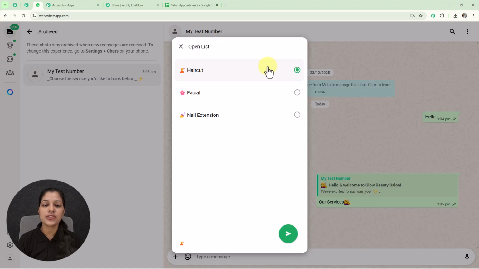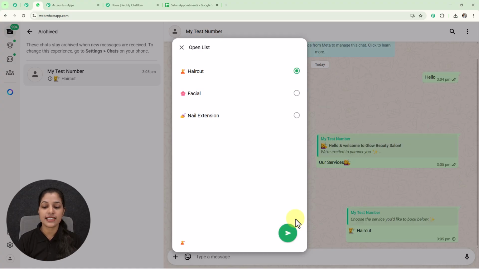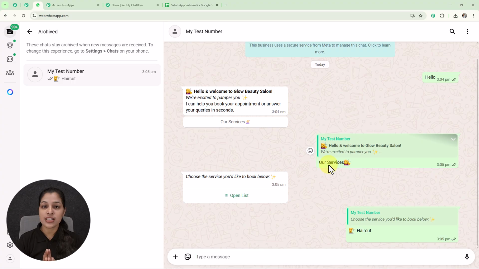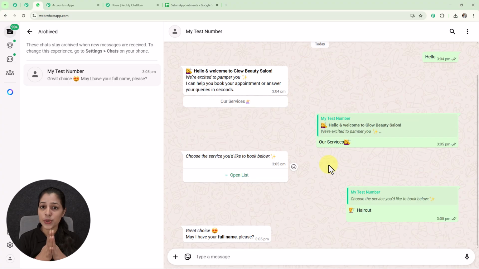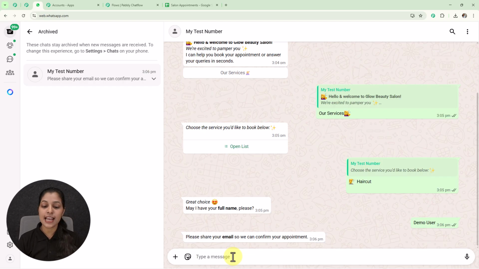Here I'm going to select the first service, haircut. I'm creating this WhatsApp chatbot for a salon business, but you can modify it according to your business as well. Now as I have selected my service, I'm getting a message asking me to enter my full name. I'm going to enter my full name as demo user. As I have provided my full name, I'm getting a message asking me to enter my email address.